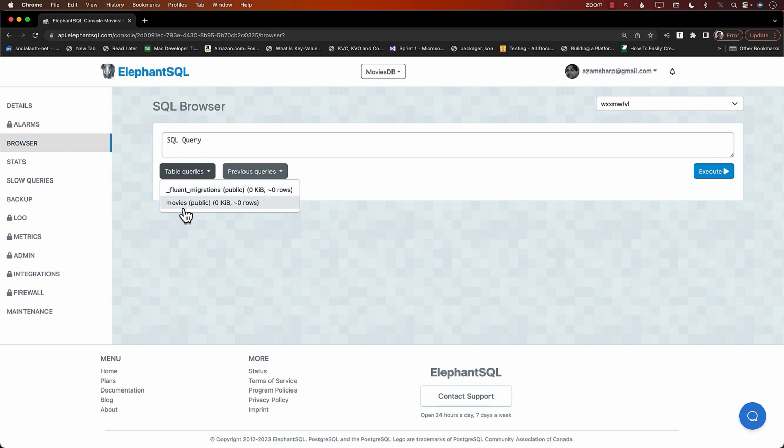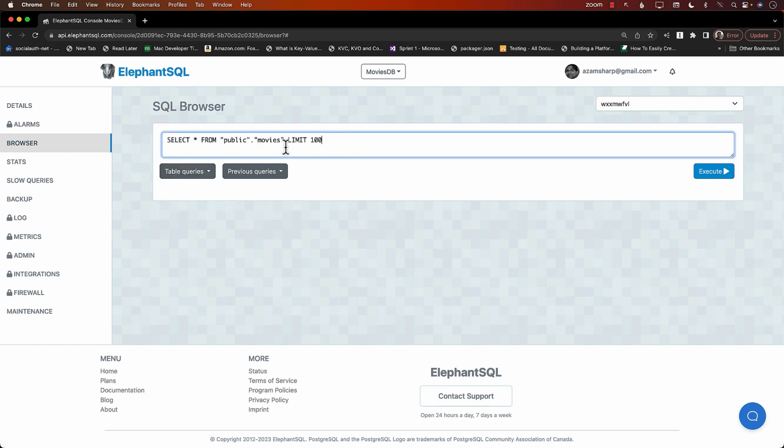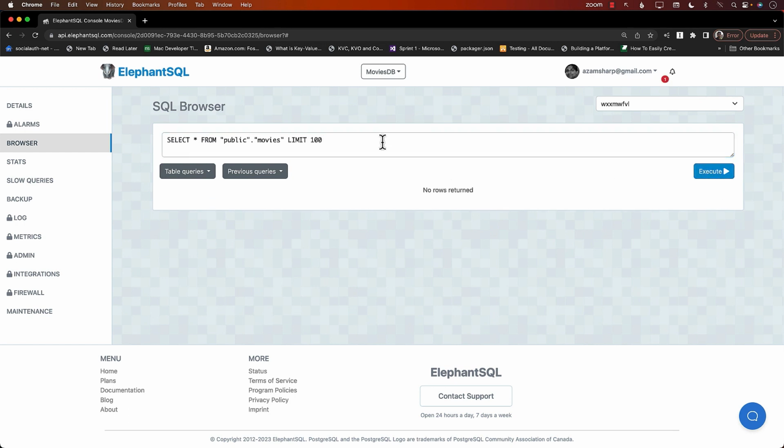Now, here we go. You can actually see that if you click on table queries, you can see two different tables. One table is called Fluent Migrations, and the other is called Movies. So that's pretty cool because that's the actual table that we wanted to create. So it is there. Obviously the Movies table doesn't really have anything in it, but at least the Movies table was created. I mean, that's always good. And the other table is Fluent Migrations that was created.